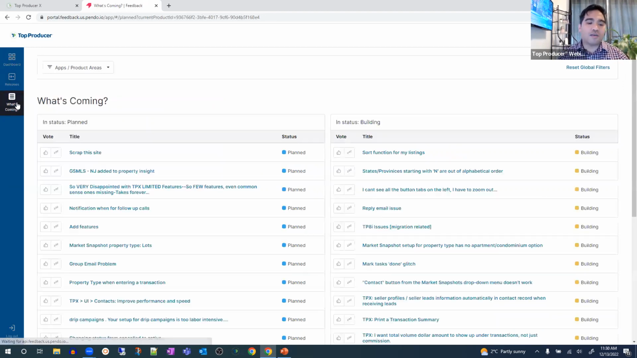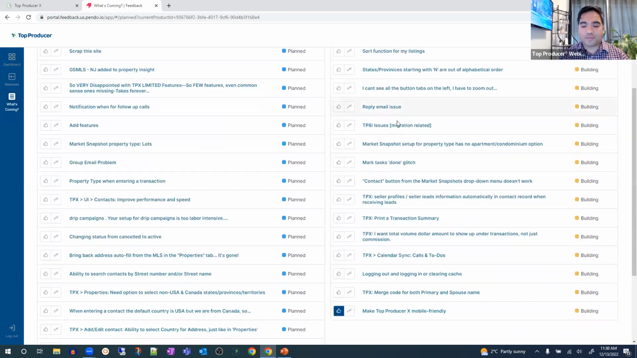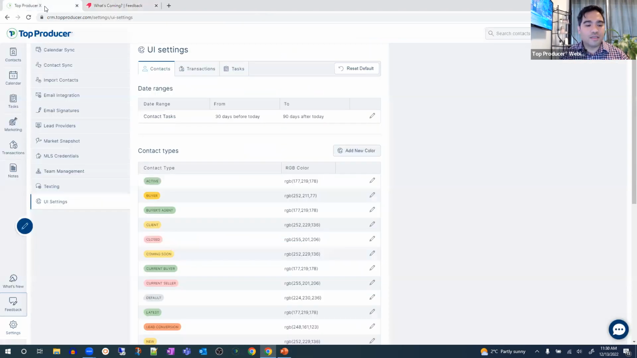And you can even see what's coming. If you go on the left side, you can see what we have planned and what we have building in the system. So again, if that was too quick, just hit the Feedback button in the bottom left corner and you can make those suggestions to color code individual contacts. That would be cool.